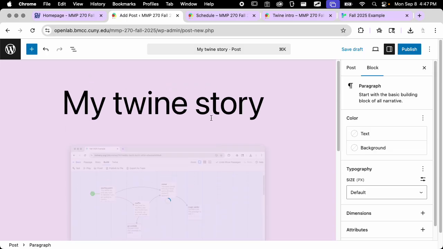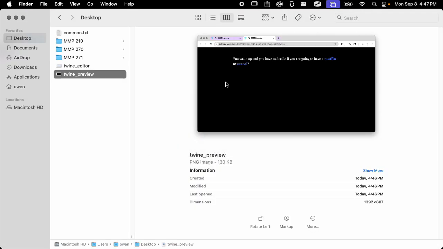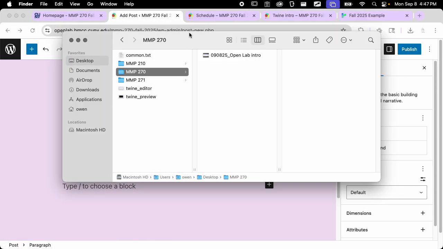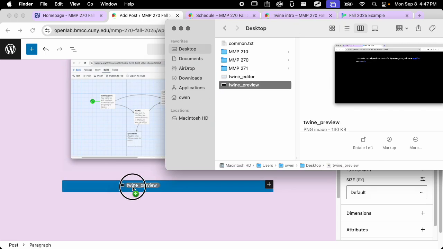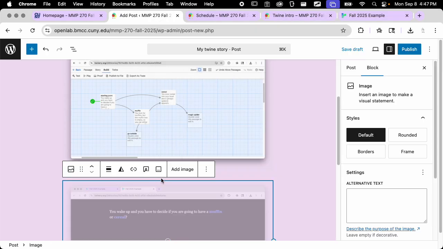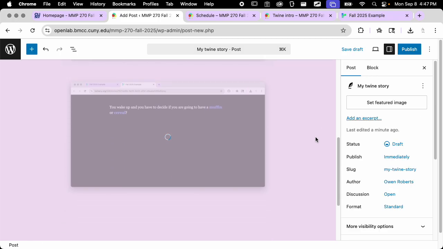So if I have WordPress open and I go to the Finder and I just kind of move it over so I can see both at the same time. You can see my other image here. If I drag this onto the browser interface, if you see that blue square, that means it recognizes the image. And if I drop it on there, it's going to upload the image.